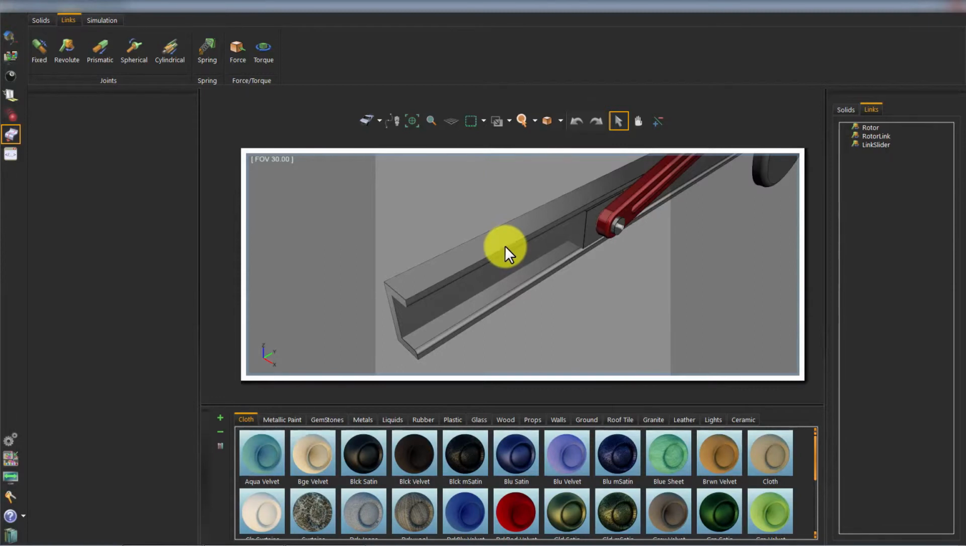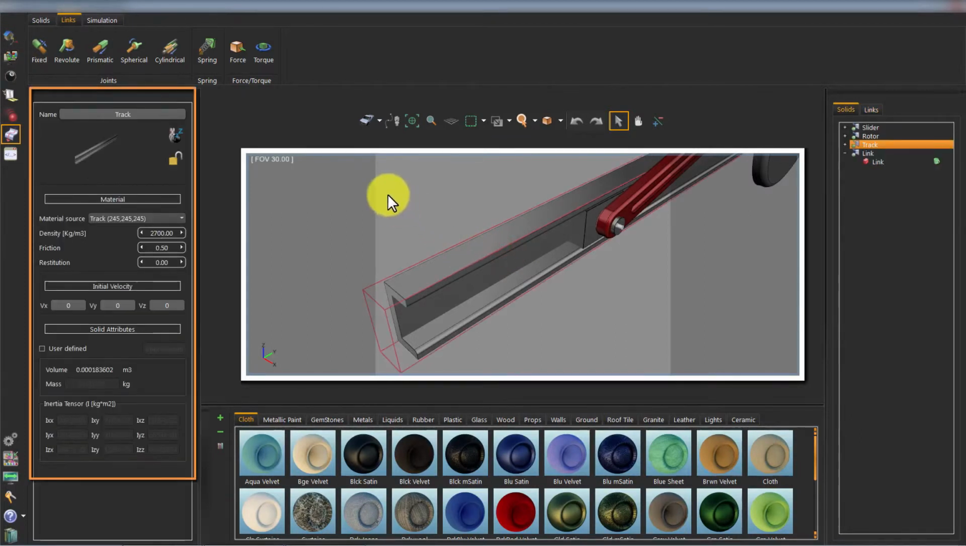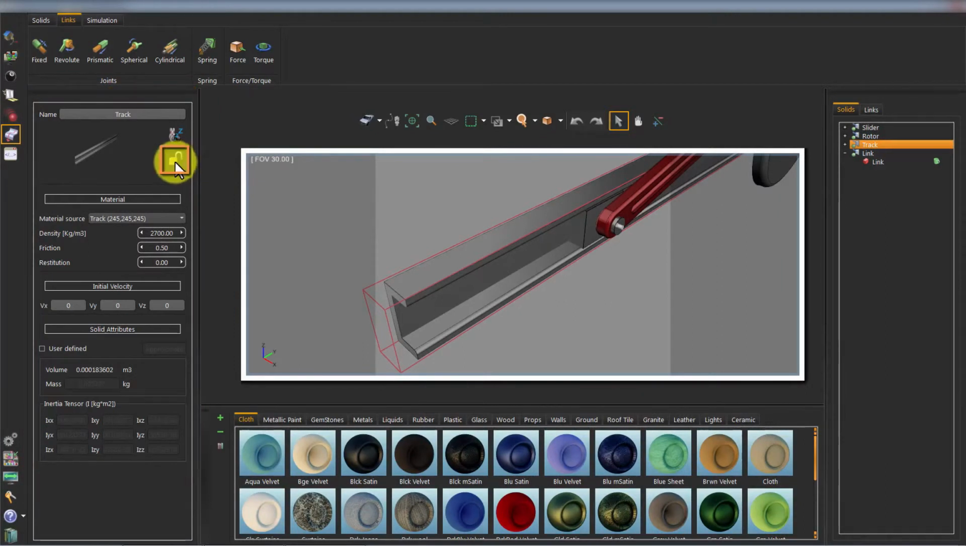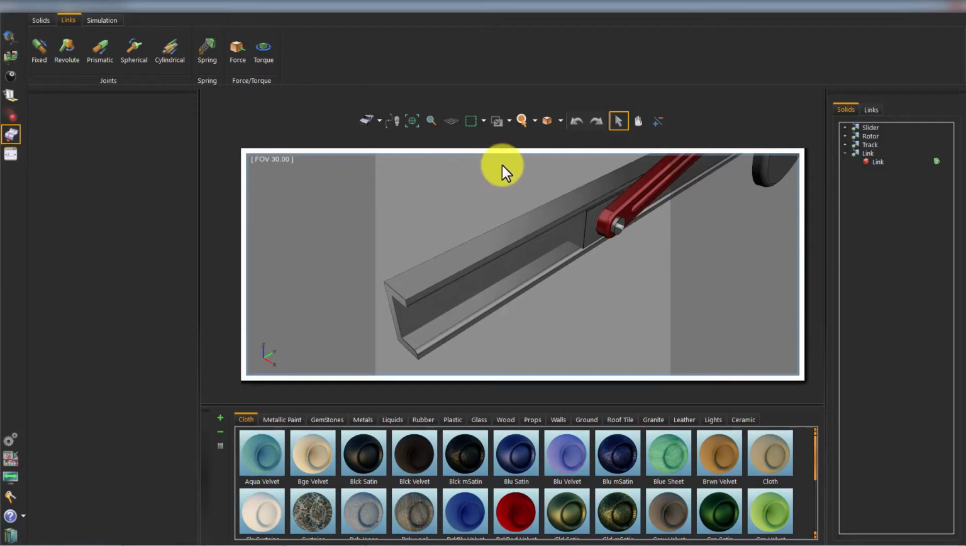The two joint solids will have their rotation held fixed relative to each other. Before adding the prismatic joint, we need to lock the track solid using its properties panel in order to make it fixed in space, invulnerable to any external force. Select the track solid. Its properties panel appears. Toggle the lock button. After locking the track solid, click the prismatic button from the Joints toolbar.